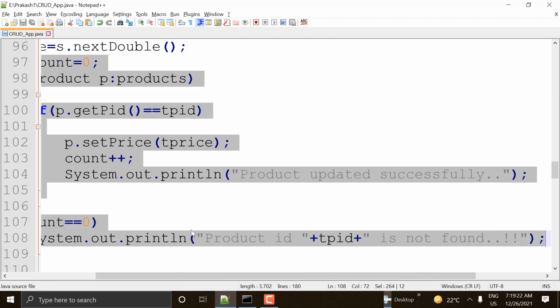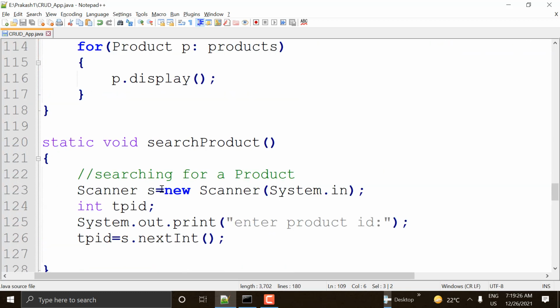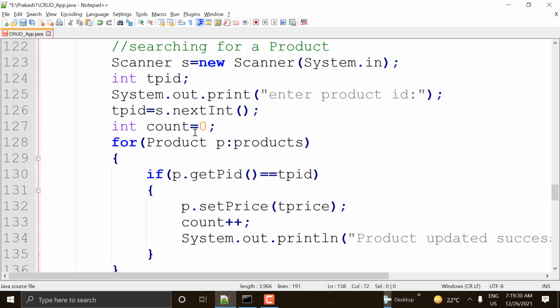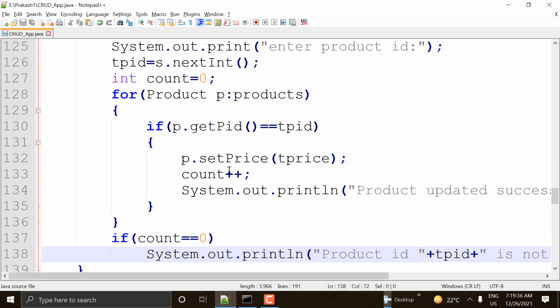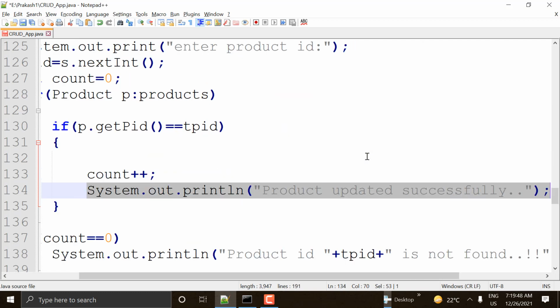Okay, if the product is found, just we have to display the product details, otherwise we have to say product ID not found. Simple. So same loop I'm using guys, same code, mostly 99% code is same. Product ID is TPID. Previously we were calling set price method, but this time I'm going to display the product details, right? So I have to call getter methods guys, simple. Okay, so delete this also.